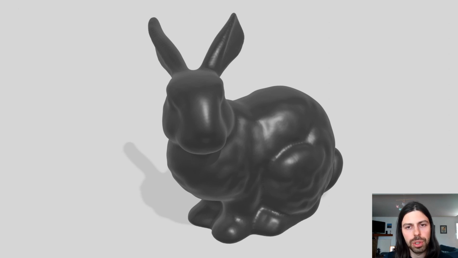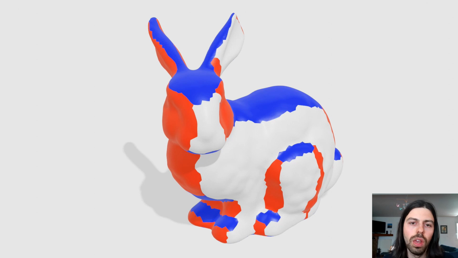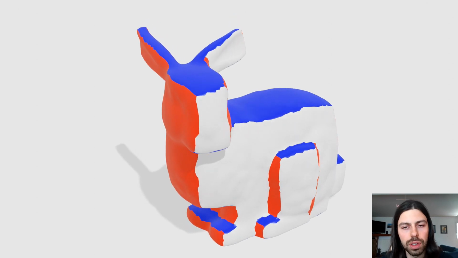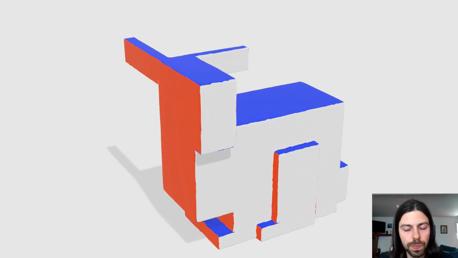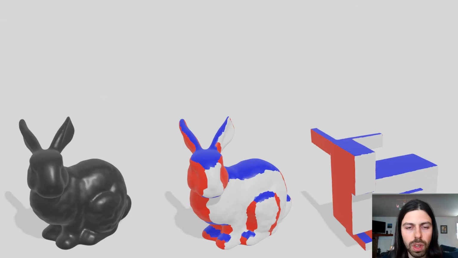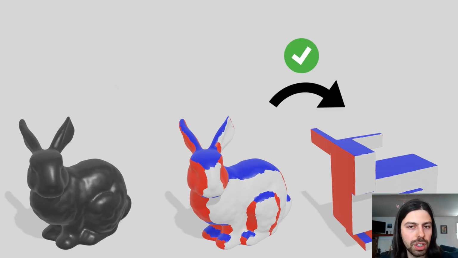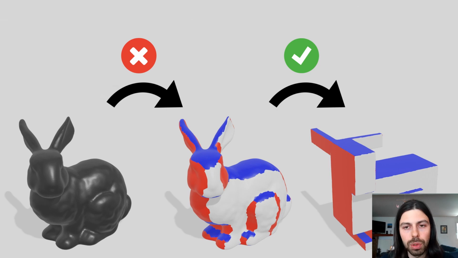When it comes to deforming an arbitrary shape to a polycube, we first need to precompute the polycube topology, here in blue, white, and red, and then we can deform the shape. And while this constrained shape deformation is a well-studied problem, precomputing polycube topology directly on the input mesh remains a challenge.